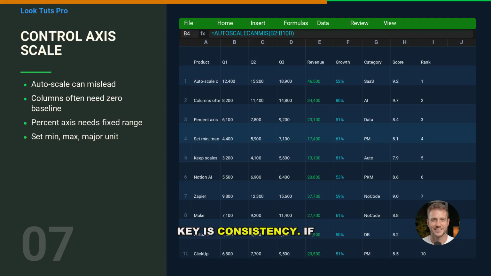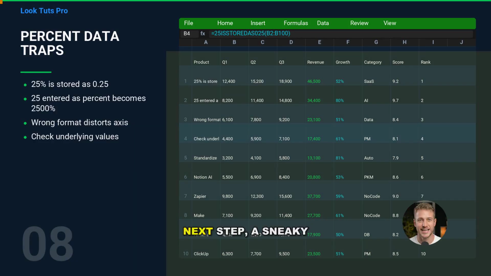The key is consistency. If you reuse the chart across months, fixed scales prevent the story from changing just because the axis moved. Also consider the major unit, which controls tick spacing. If ticks are too dense, labels become noise. If ticks are too sparse, you lose meaning. Scale is not decoration.